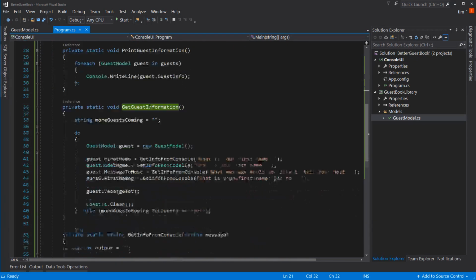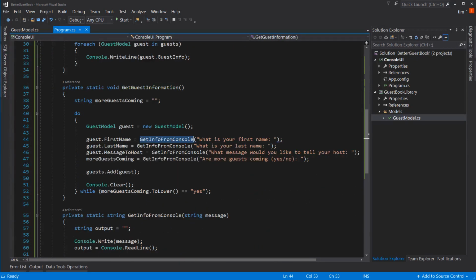And even if we get down here to our get guest information, and it calls submethods itself, it's very easy to read what they're doing. Get info from console. What do you think that does? Probably gets info from console. All right. So it makes it really easy to understand our application, makes it easy for someone else to come in and read our application, which is really the whole point.